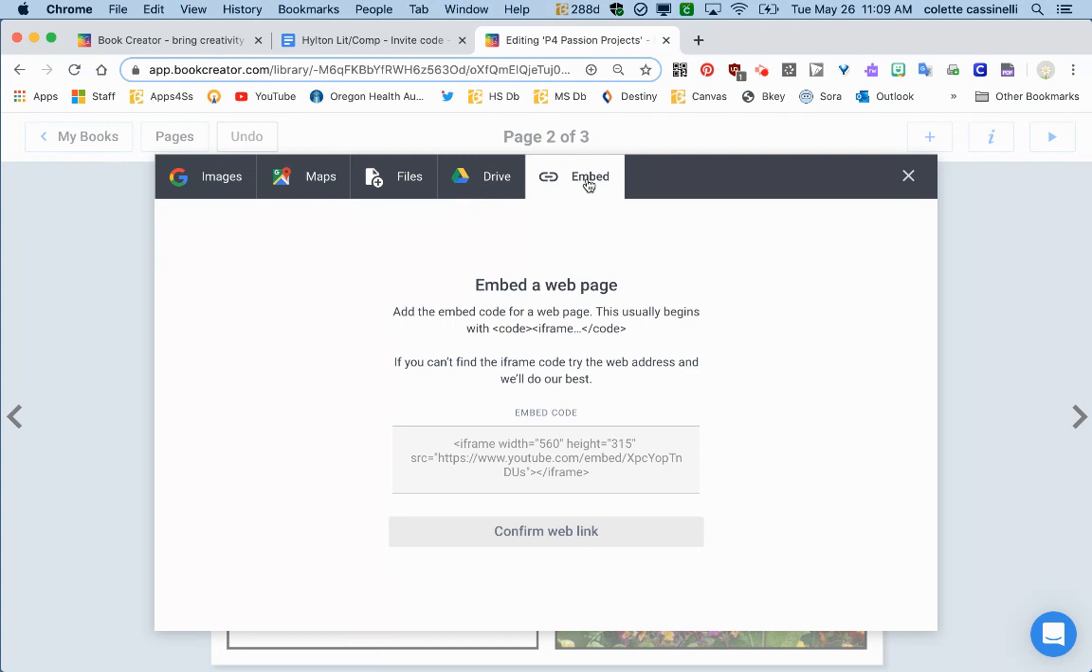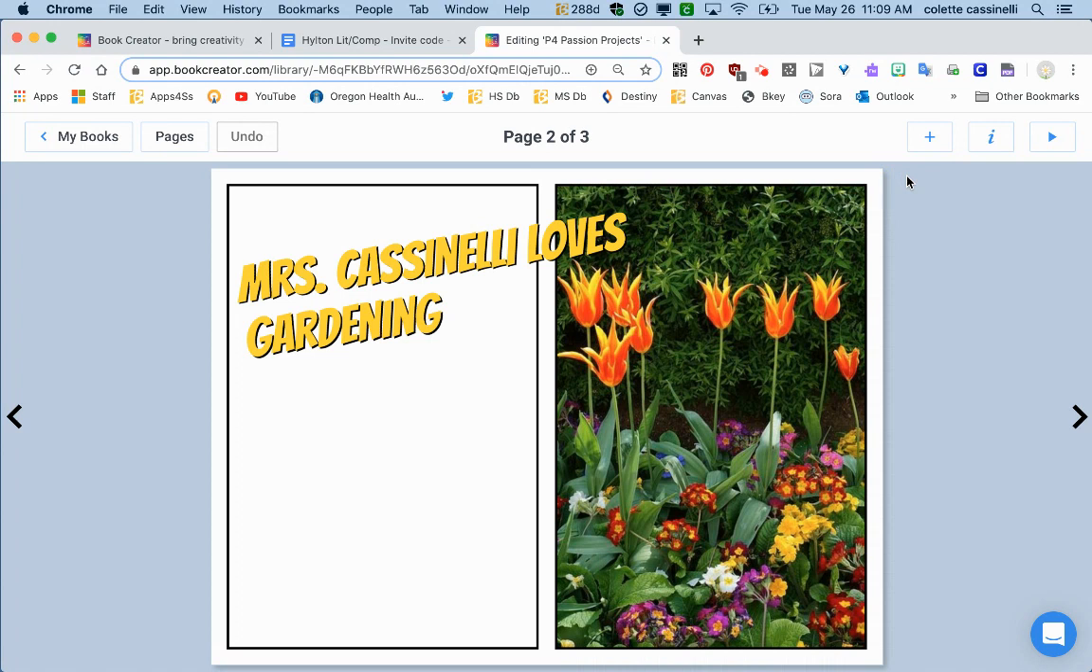So if you have something that you made in another technology tool that provides you an embed code, you can actually include it. So that's one of the cool things about Book Creator is that if you have a video or an audio recording, these are all the different things that you could use to talk about your passion project and give us an example of what it was. It's a great summary of your research.